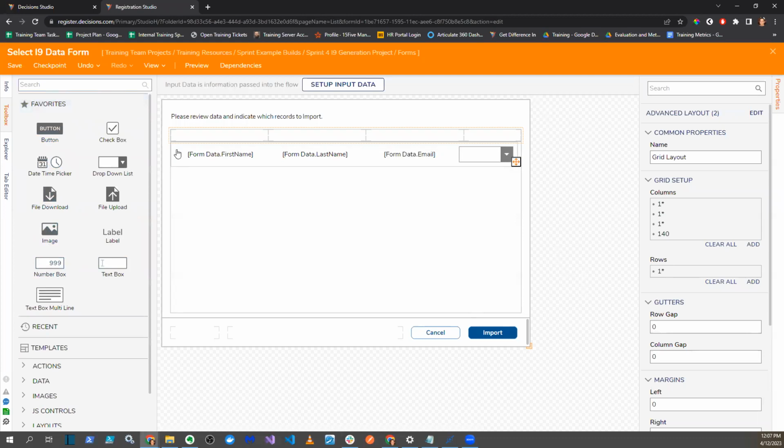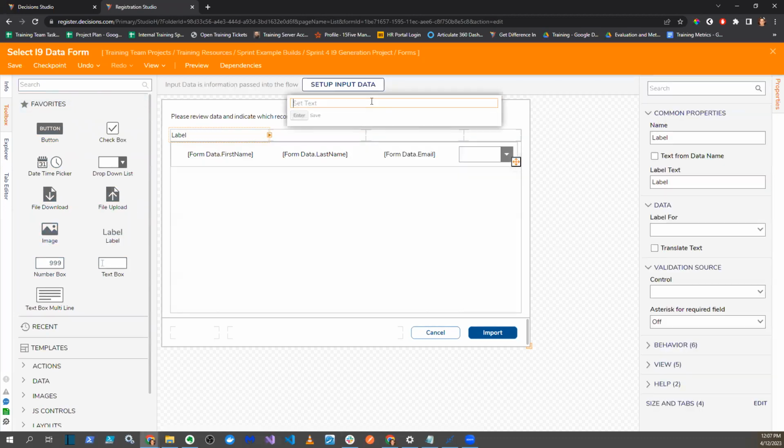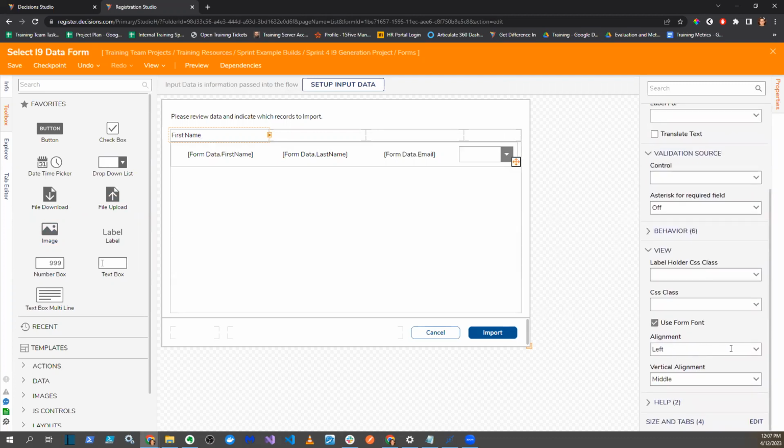And then after you have the sizing, you just add the labels and say, this is first name, right? And then if I want it centered, we have a lot of options on the bottom right for the view. And you can have the alignment also center as well to make it more desirable. So that would be the way I could approach it.